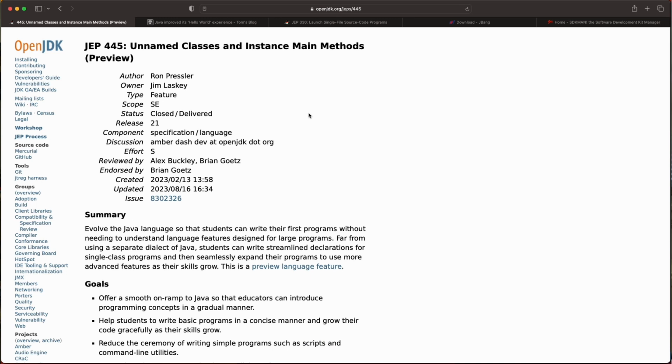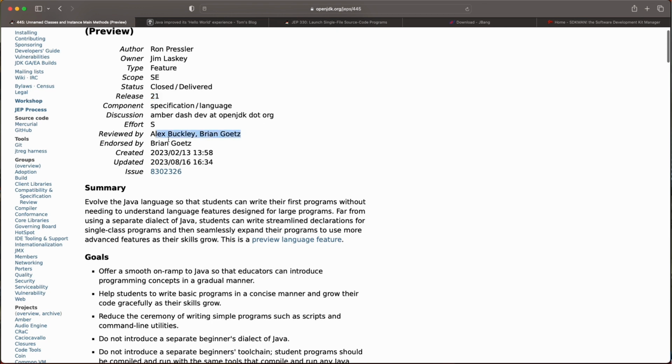Because JEP 445 is the unnamed classes and instance main methods. So let's take a look at the JEP itself and how do they describe the goal of this Java enhancement proposal. These JEP pages are really great. They give a lot of insights on why something is proposed, what is the goal, what is the end goal, what is the inspiration. So they are really nice to take a look at and really read them into the details. But they also, of course, provide some basic information, like in which release they become available. Like this one is in preview in 21. Who reviewed it, who proposed it, and stuff like that.